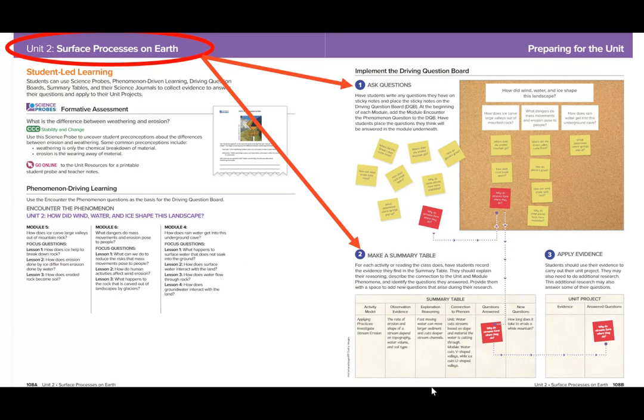Comparing the driving question boards, the claims evidence reasoning and summary tables, the DBQ is a place to ask and answer student questions related to the phenomenon questions from each unit, which are depicted at the top question in this chart, and each module, which is the second row of questions. But it has no place to record evidence gathered from a myriad of resources for the entire unit.